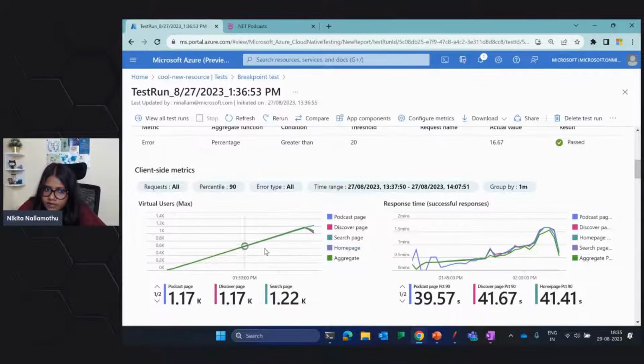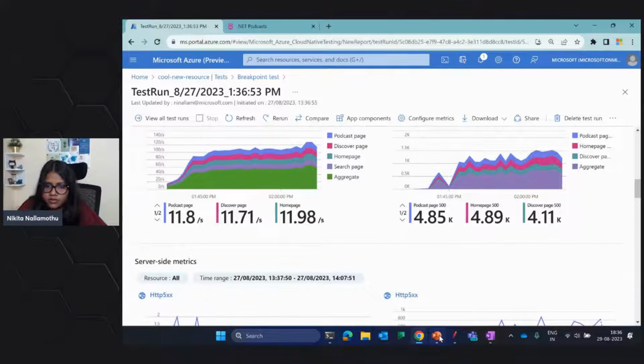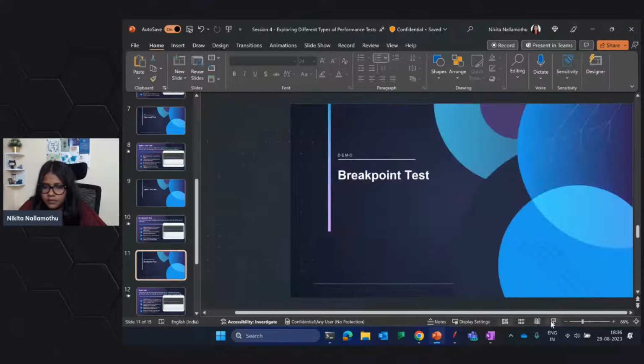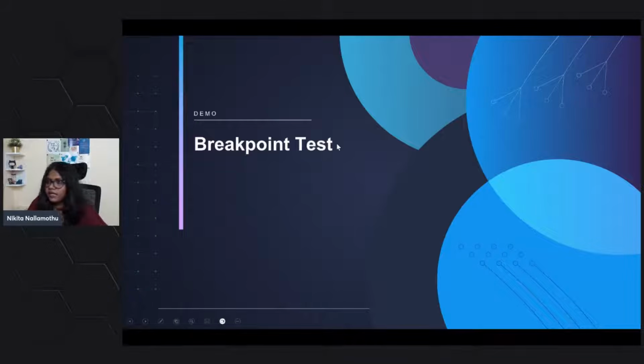So this is how you can identify at what point it's crossing your acceptable thresholds. If you are okay with that much load, then you should be good. Otherwise, if you feel that your application should be able to handle more, then you should definitely go and fix the issues that you have identified from here. So that was about breakpoint testing. Again, a quick recap: breakpoint testing is where you are intentionally trying to fail the server side resources to make sure the application can respond to any crashes, or you want to identify at what point your application is starting to degrade.